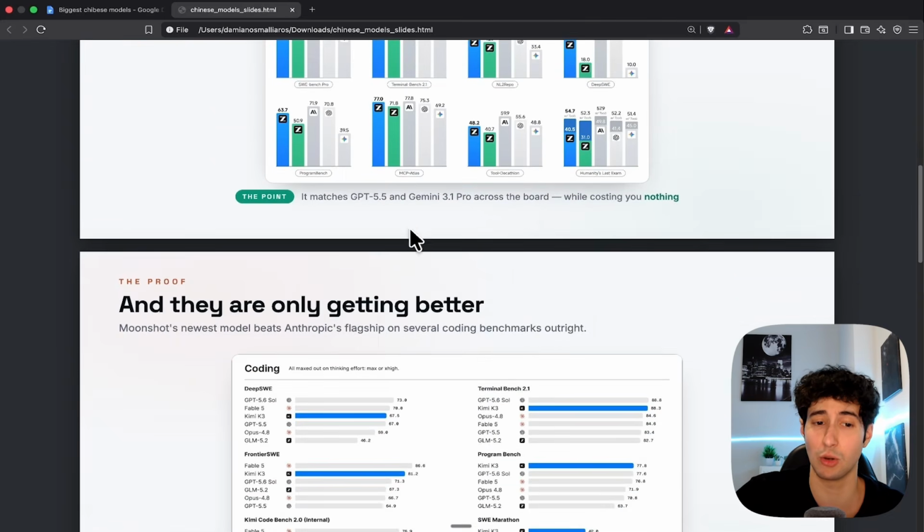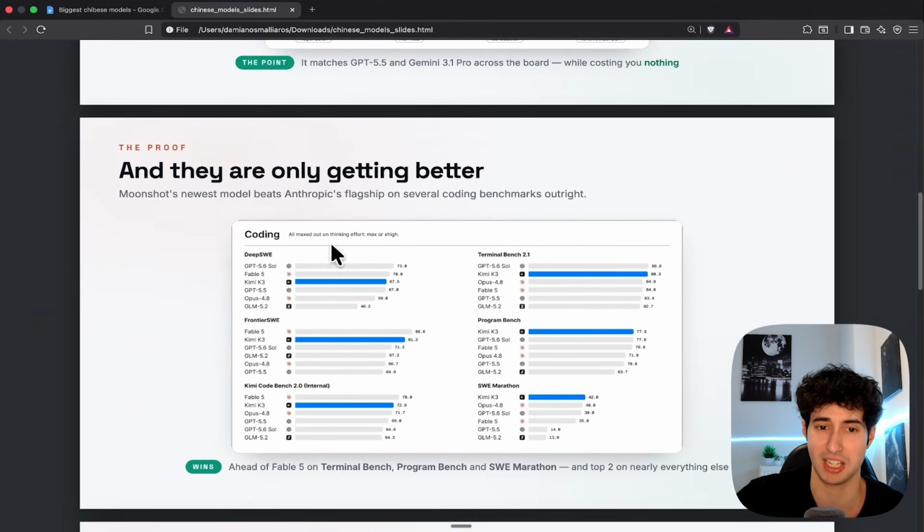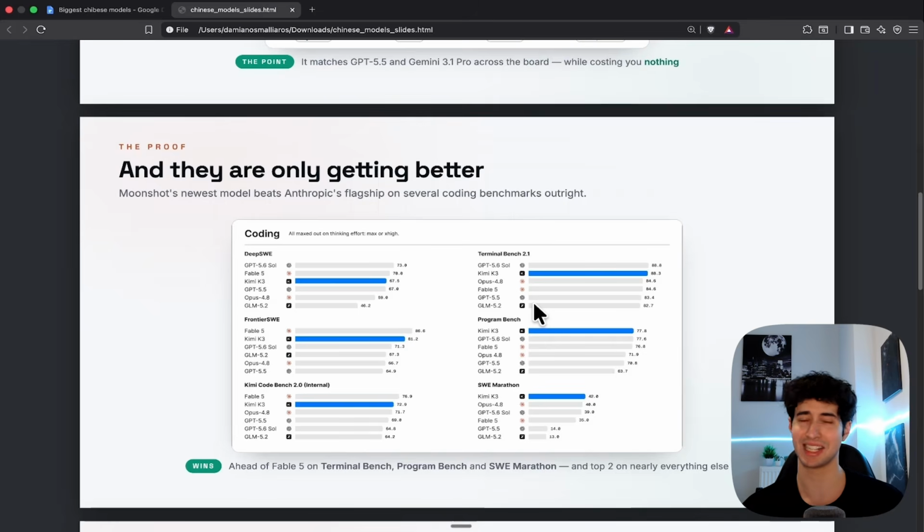Or let's take a look at Kimi for example. As you can see, Kimi also scores very close to Anthropic's top model, which is Fable 5, and it also outperforms it in some of these benchmarks, which basically means that these models are pretty close, and in some tasks they can perform even better than Anthropic's paid models.